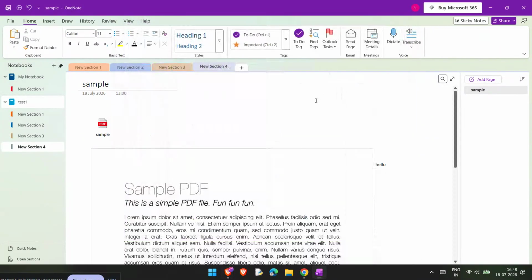If you use OneNote in more than one language, or you simply want the menus, buttons and spell check settings to match your preference, this video will show you exactly how to change the language on OneNote step by step. It's a quick setting, but if you don't know where to look, it can be a little confusing. So in this tutorial, I'll walk you through the full process in a simple way that anyone can follow.